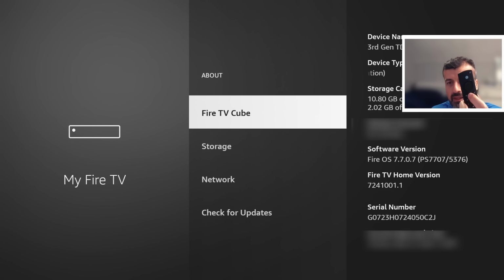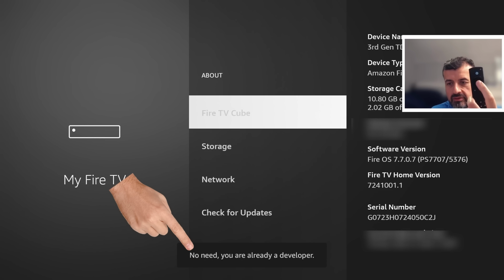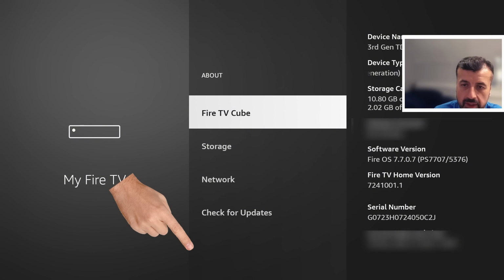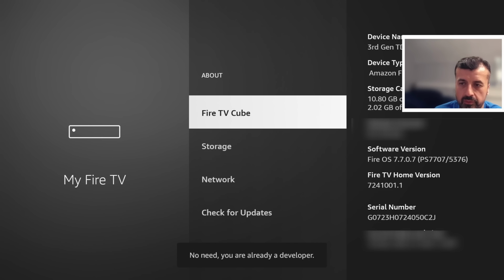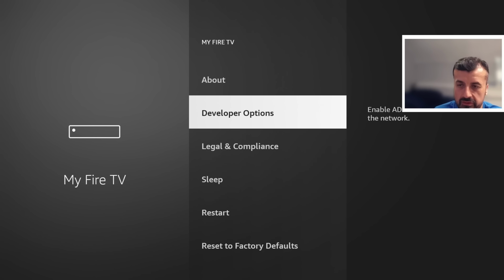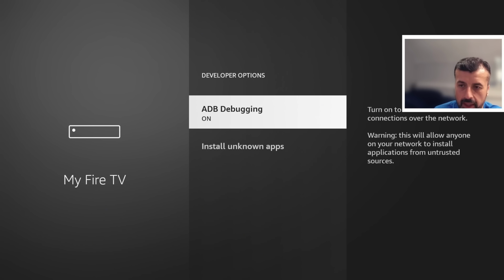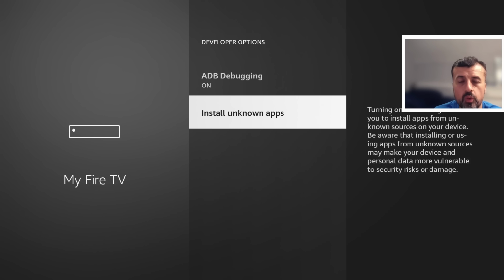Just press the select button here, the center button here 7 times. And we can see on my device, it tells me no need to do that. You're already a developer. If you're doing this for the first time on your device, it'll do a countdown and eventually you'll get the same message. Once you have that message, you can now press back on the remote and you'll then see these developer options. Let's click on those. And you're now looking for this option, which is install unknown applications. You can click on that.